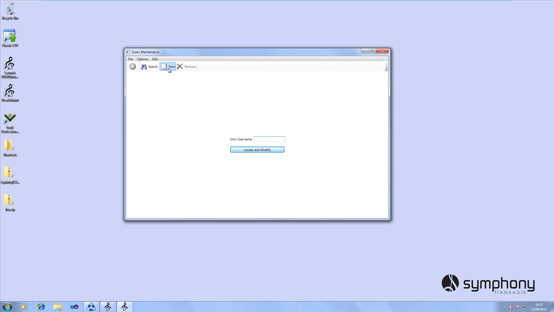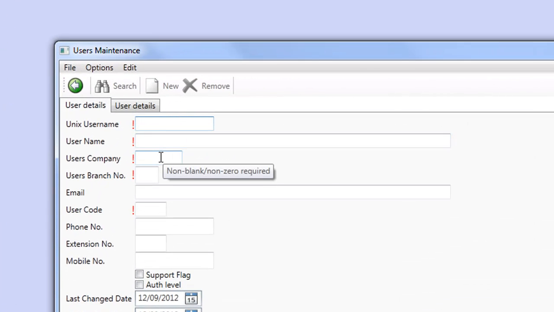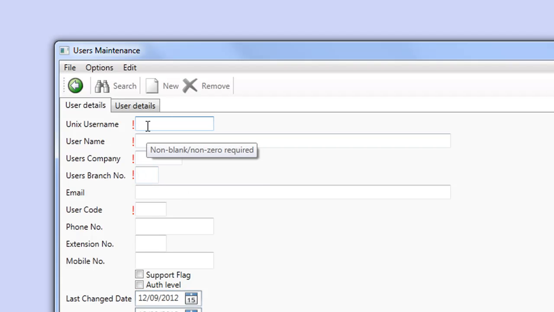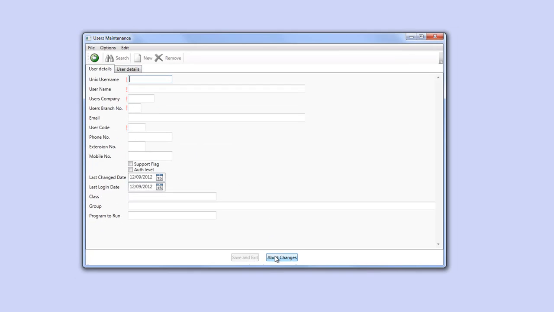As well as being able to amend records, we can create new ones, and we've implemented all the standard toolkit/repository field validation, and the tooltips are indicating that the fields are invalid. And until they're all valid, we can't execute the save and exit button.